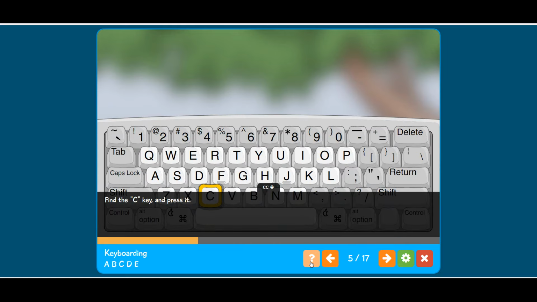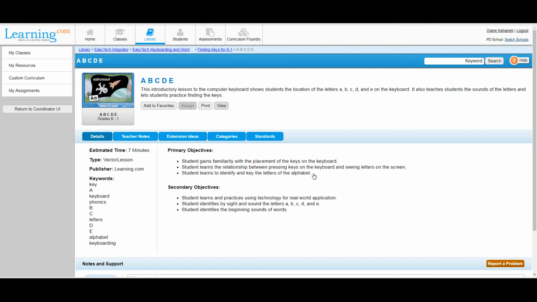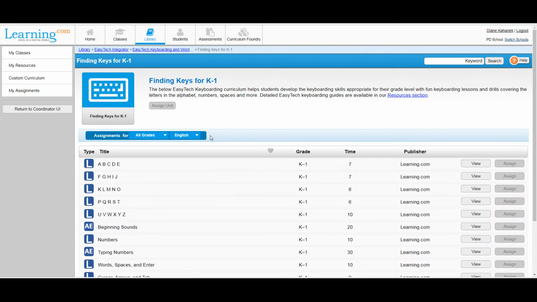Find the C key and press it. Students can stop at any time and exit. All they have to do is click the red X, click Exit. If you're new to Learning.com, the best way to get back is to use the breadcrumb at the top. So I'm going to go back to my Finding Keys sequence. I'm going to click the breadcrumb.